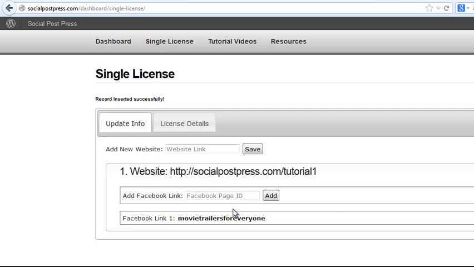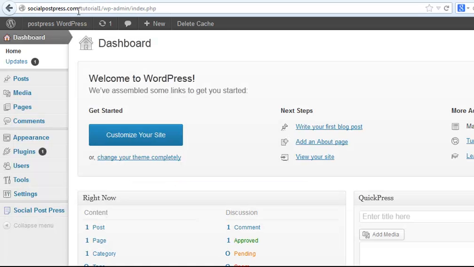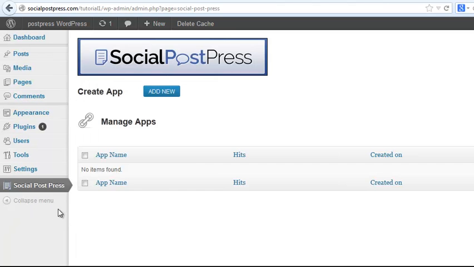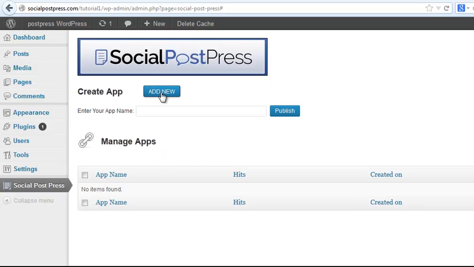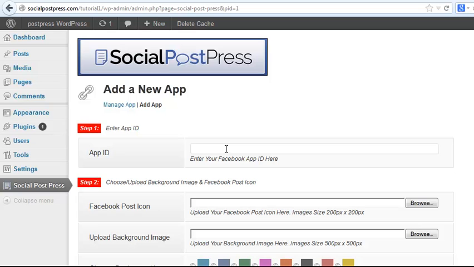Now that I have linked up my page to my SocialPostPress license, I can get started creating my first post. Let's go back to my WordPress back office. I will click on the SocialPostPress tab to access the plugin. To begin creating an app, you will need to click Add New. You can assign any name here, and this will only be seen by yourself. The first step that it asks me to do is to include my app ID. Now I have not yet created my app in Facebook, so let's go ahead and do so.